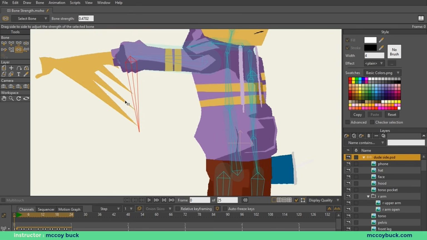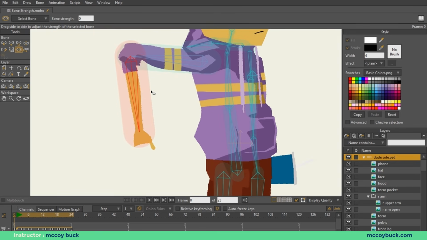When I decrease that strength, you can see this bone does absolutely nothing, and this layer goes back to how it was originally created in Photoshop. So let's go ahead and bring the bone strength back to bring influence back over that arm. And that looks pretty good right about there, I would say.